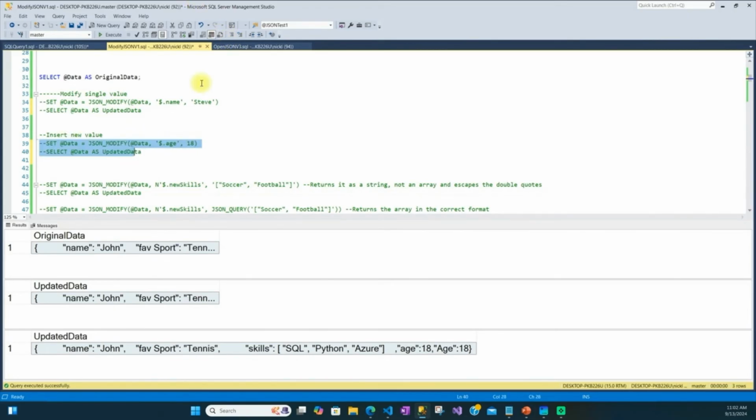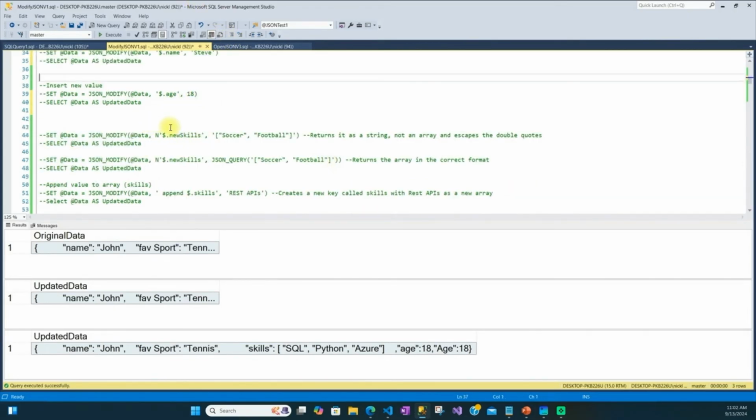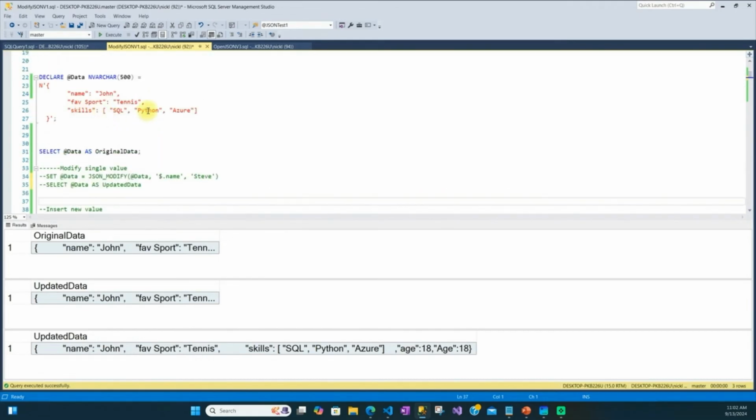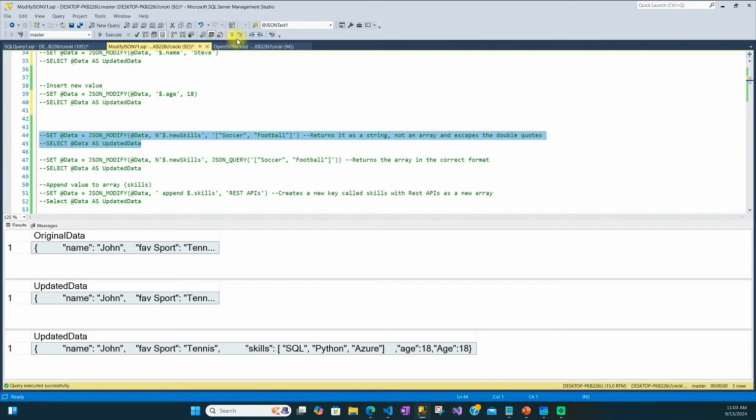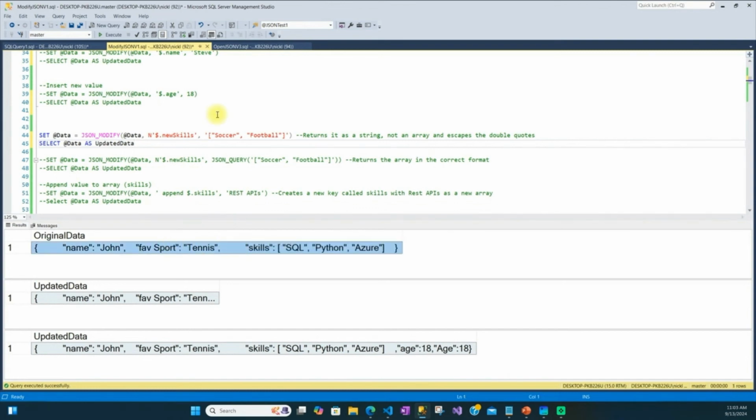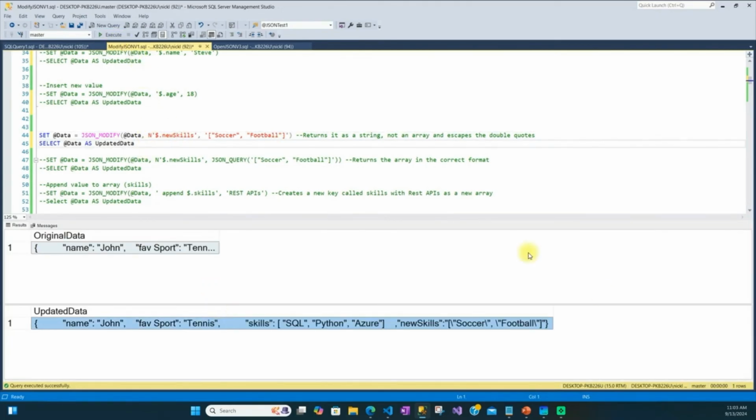Now, what's one of the next things you might want to do? You might want to create a new array. You see how skills is an array? What if you want to add a new array called new skills? To be able to do that, again, we're going to use JSON modify. We create a new key called new skills because it doesn't already exist in our original string. And then we're going to pass in this string called soccer and then football. But now if you see, this is actually going to return escaped values, which we don't want. And you see the backslash, another backslash.